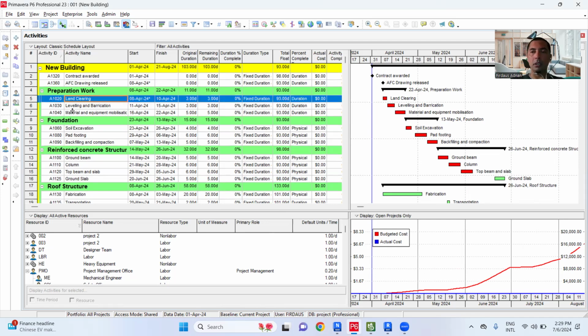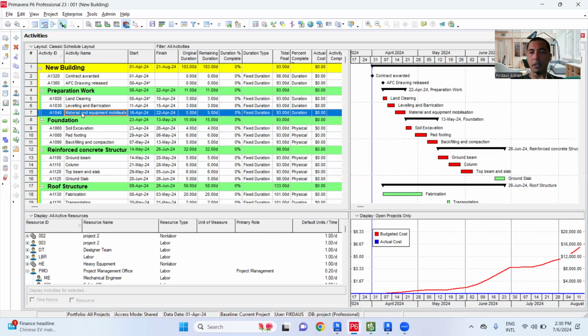Then preparation work. This is a standard only. Land clearing, leveling, and material. You can add some items inside as per your experience. I'm not adding many items inside because it will take time. So I'm expecting you to develop this Gantt chart or work activity on your desktop only.